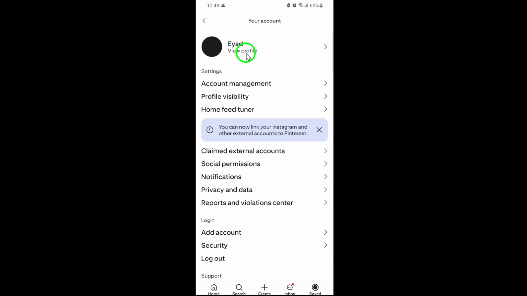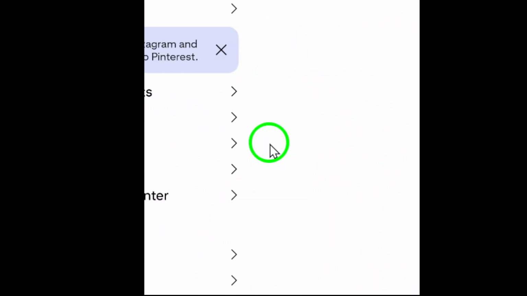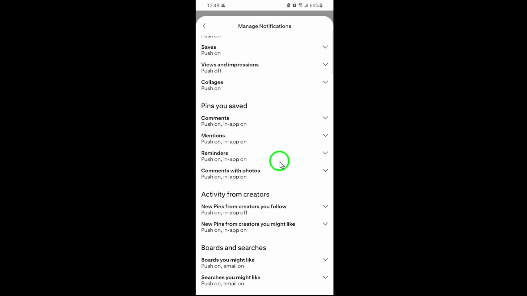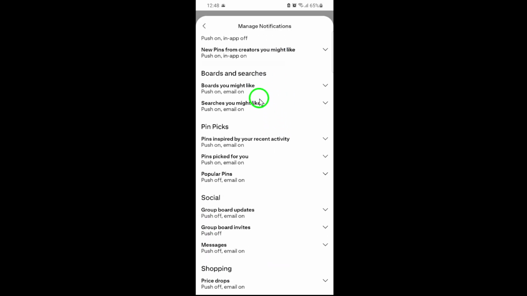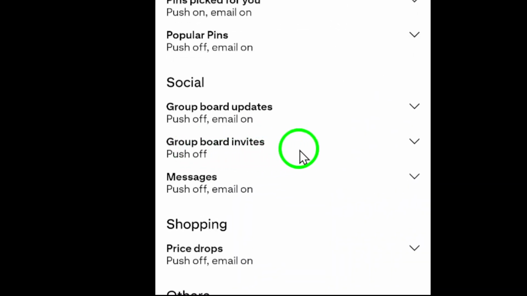Next, look for the notifications option and tap on it. This section controls all the alerts you receive from Pinterest, including activity on your pins, messages, and more. Under the notifications menu, find the social category. Here you'll see an option labeled Group Board Invites. Tap on Group Board Invites to access the specific notification settings for this feature.